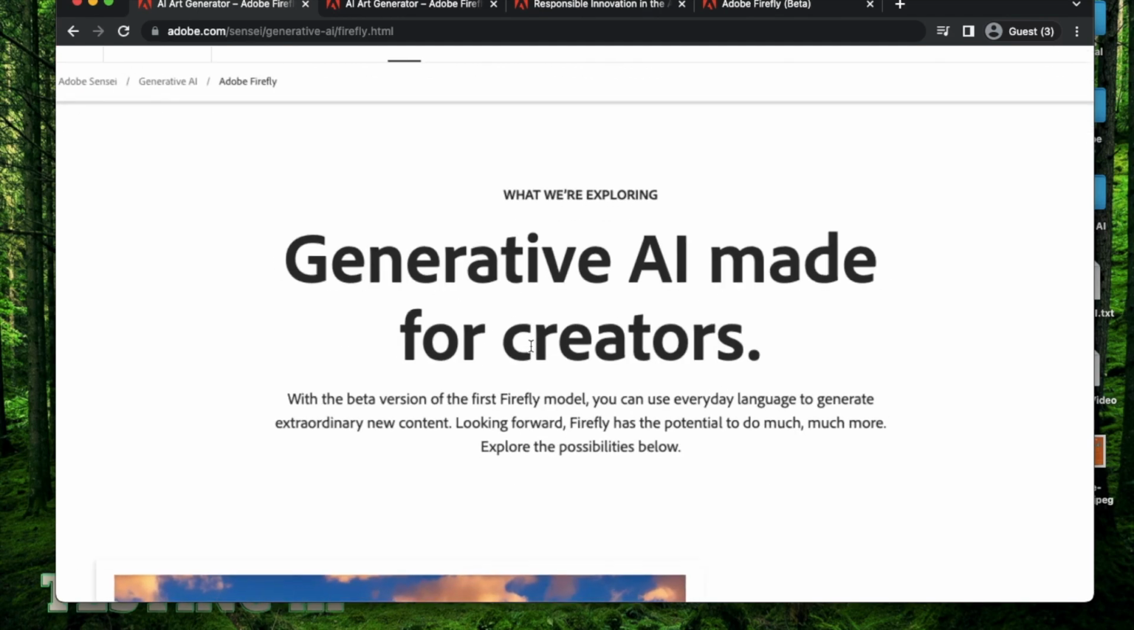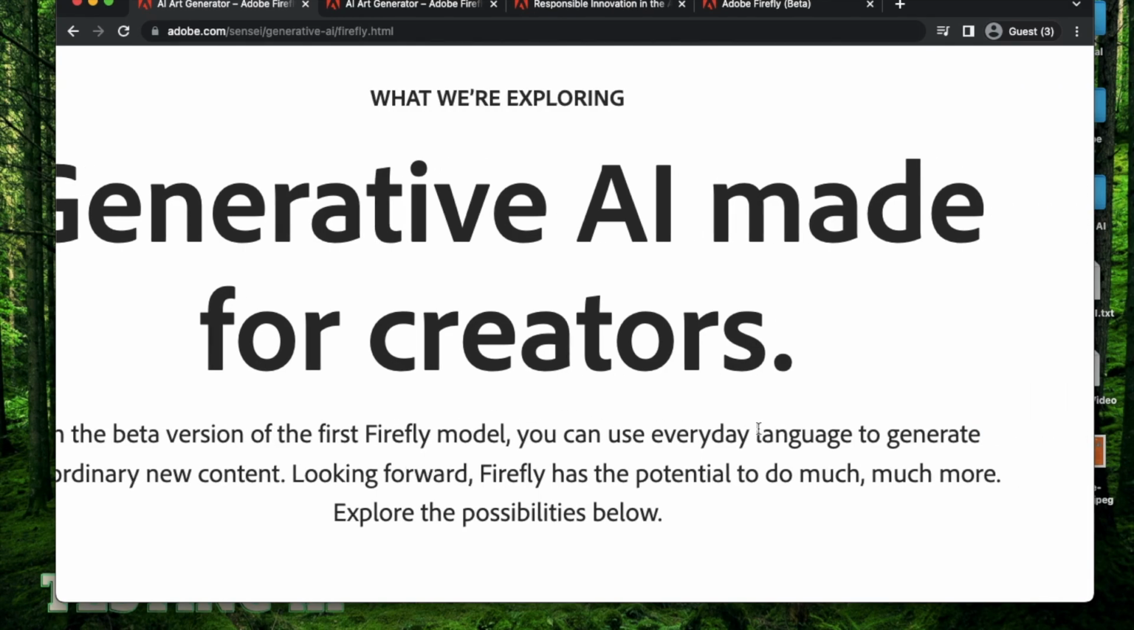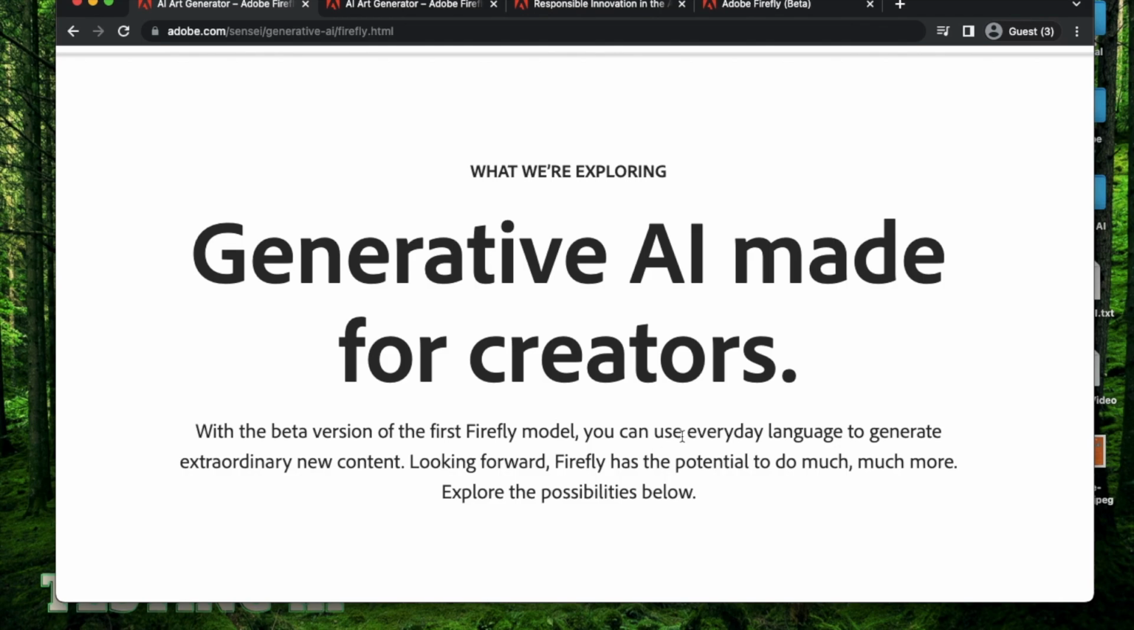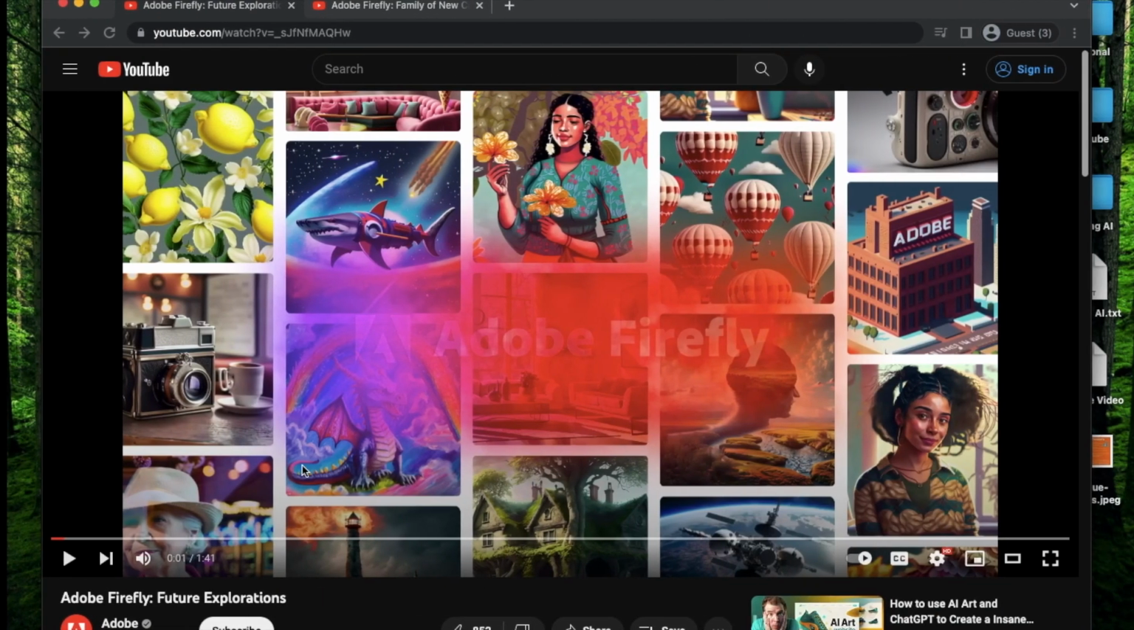Alright, let's get started. So Firefly is a model similar to Stable Diffusion, which allows you to use everyday language. That is what it means when you hear the word natural language to generate new content. And since Adobe already has a lot of tools like Photoshop, it's going to be integrated in all of those tools. So Firefly has a lot of capabilities. Let's watch their video to get started.